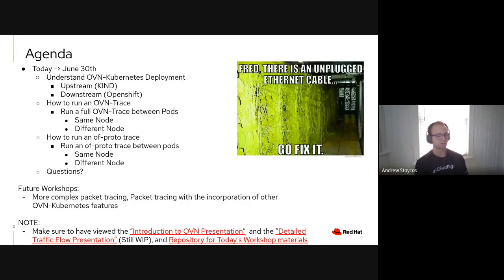So today we're going to start small. We might not even take the whole time. And based on feedback, we can continue to iterate on these workshops. So for today, some things we wanted to run over were basically understanding the OvenKubernetes deployment. So I'm going to talk about the OvenKubernetes deployment in upstream, which is a basic kind deployment, and then also in downstream OpenShift, because they do vary a little bit, and that tends to confuse a lot of people. And so we want to iron all those details out.